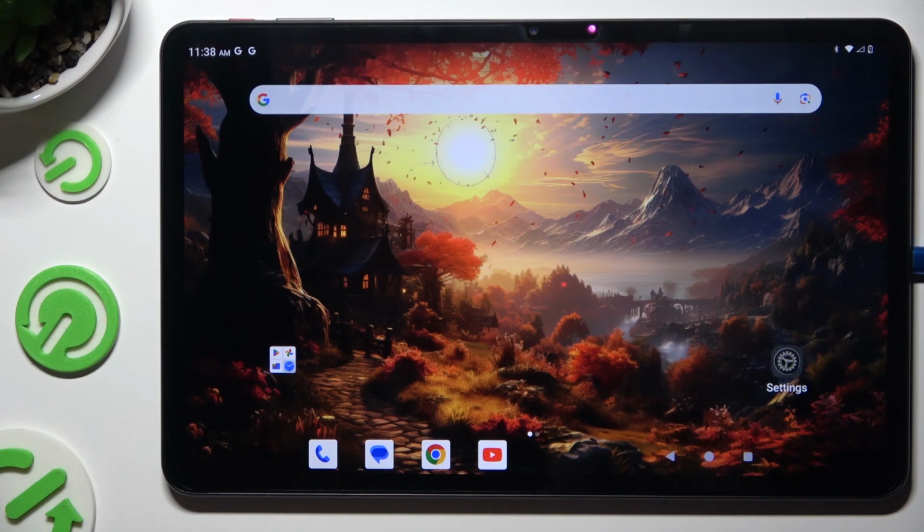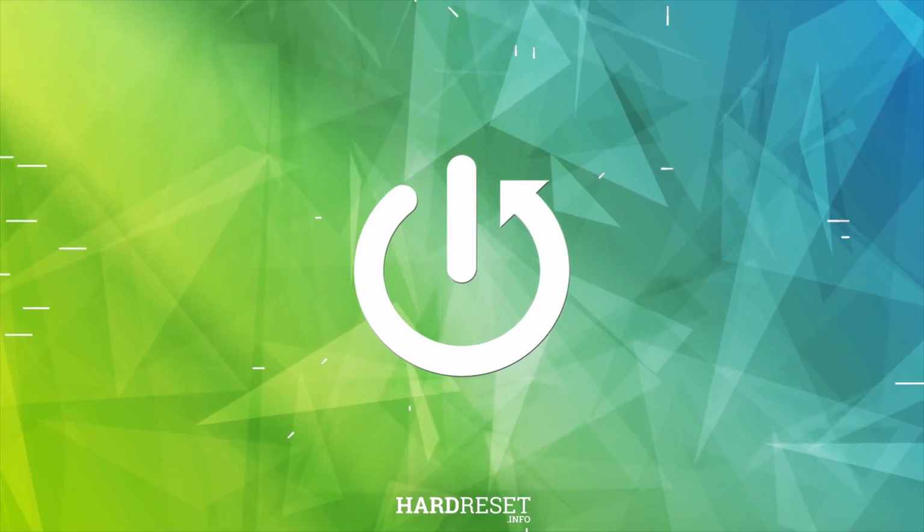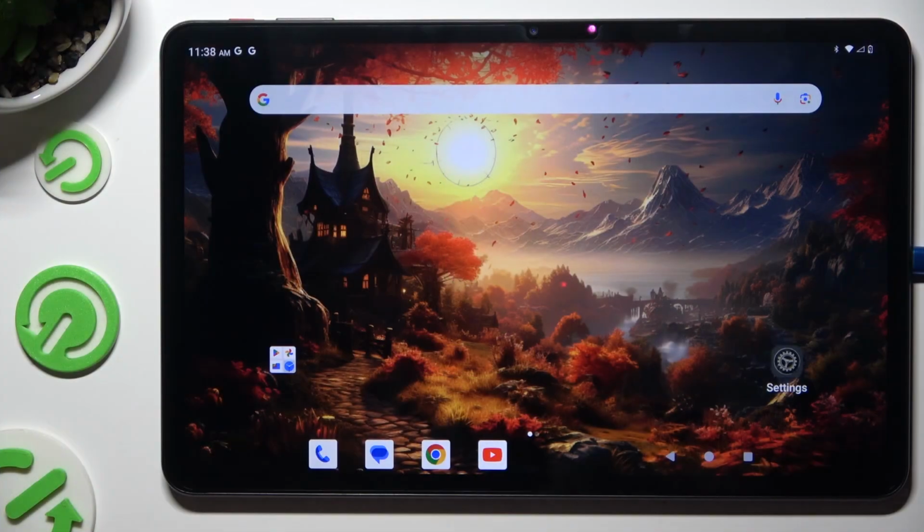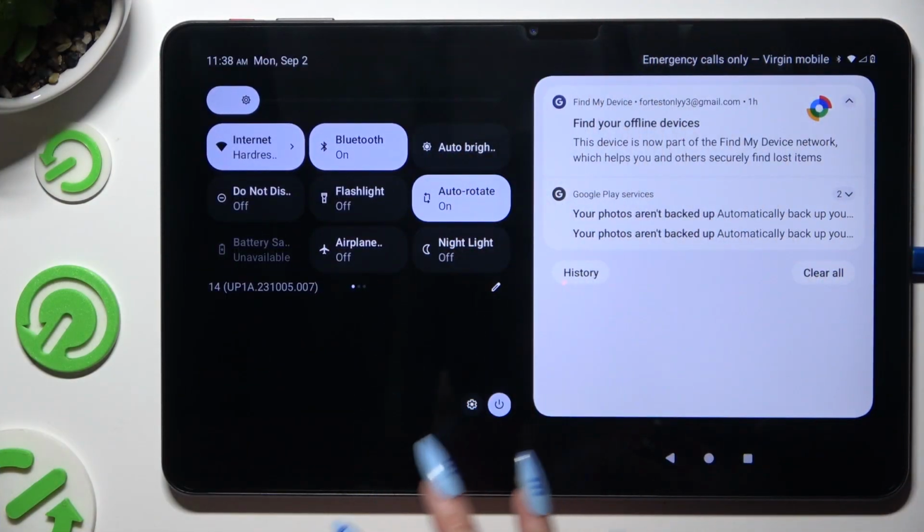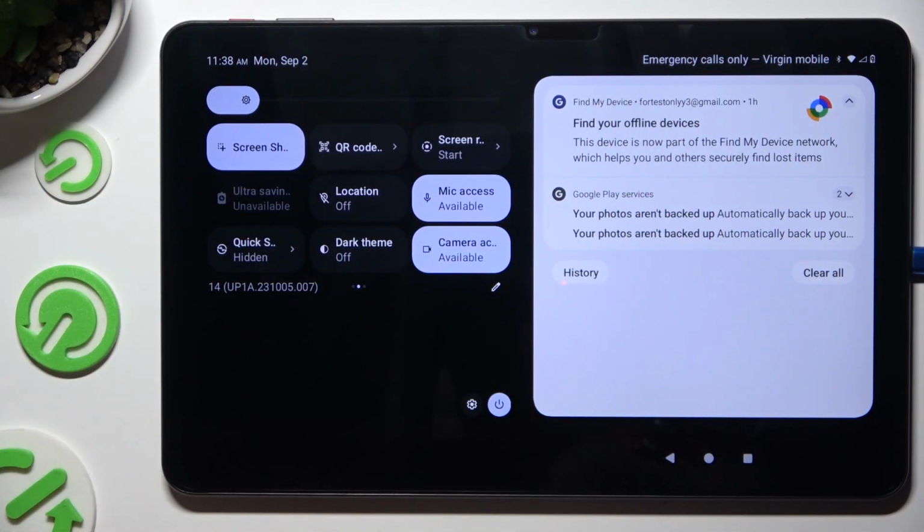In front of me is TECLAST T60, and today I would like to show you how you can turn on or off location. Begin by going into Tab menu and looking for location shortcut.